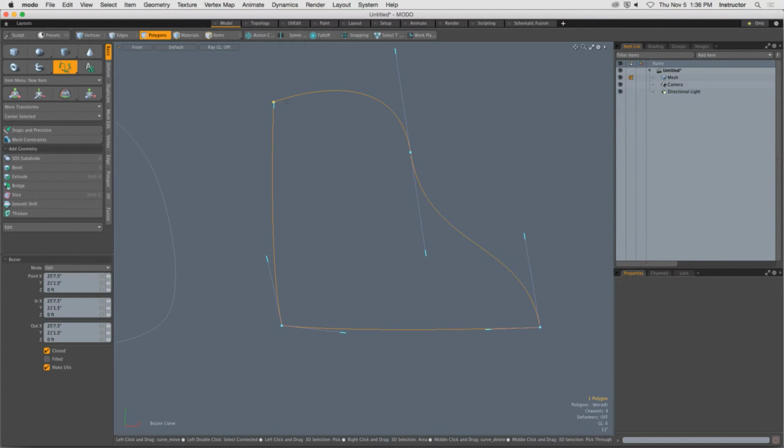Boop. And all your controls are back. So at no point is this curve completely locked off. We always have an option to go back in and edit the curve at any stage of the game.